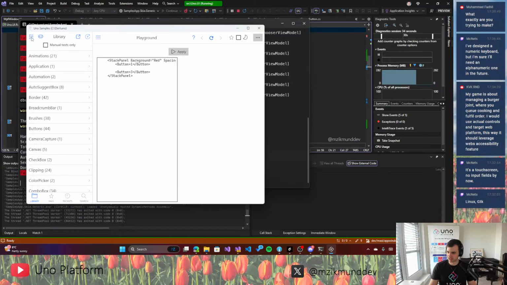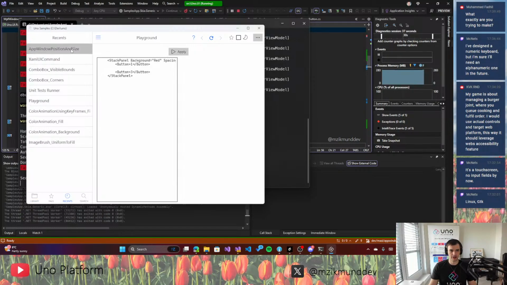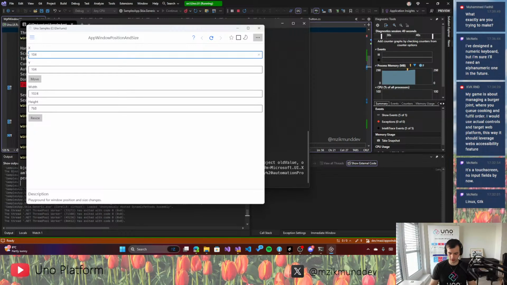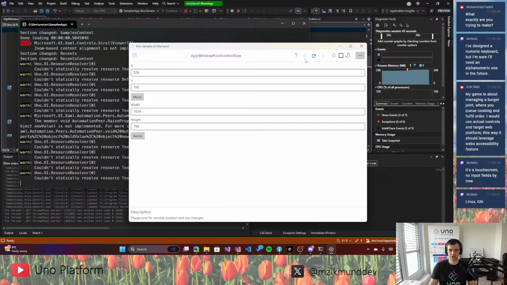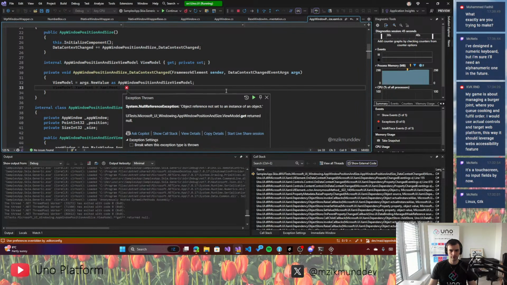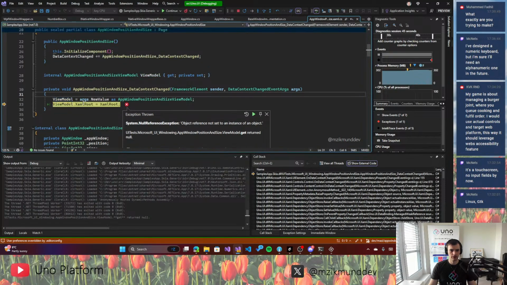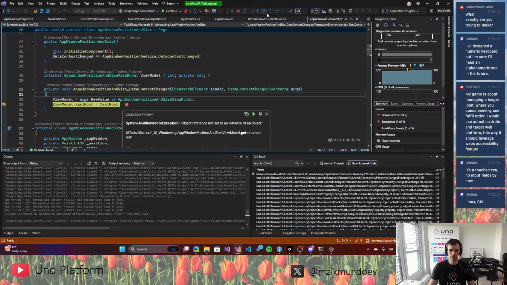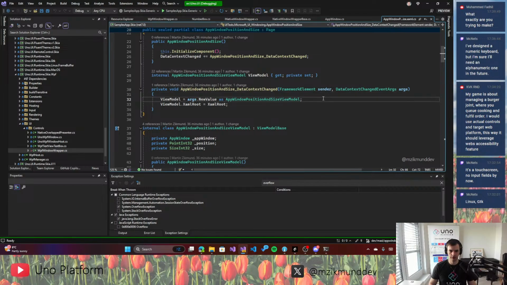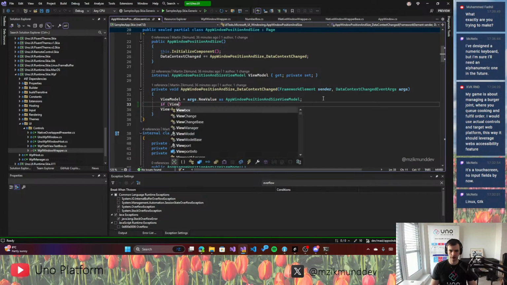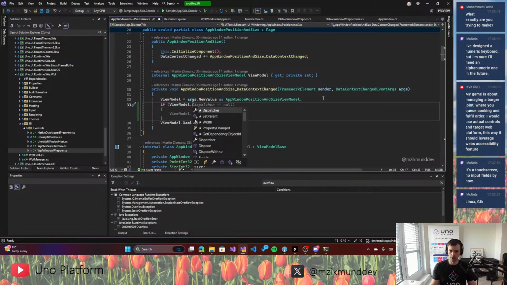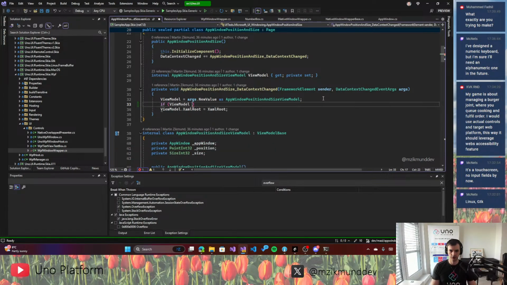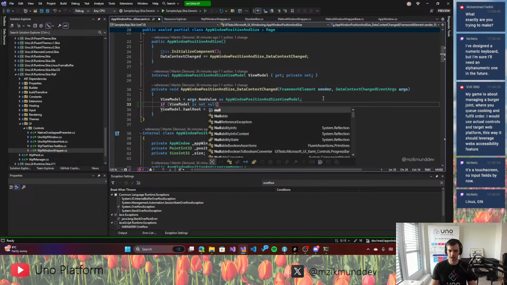So the question is what exactly I'm trying to make here, and what I'm trying to do is to implement the Windows size and position features in the Uno Platform. Specifically, it's adding the ability to resize and move the window on the screen for desktop devices. So that's what I'm doing now.